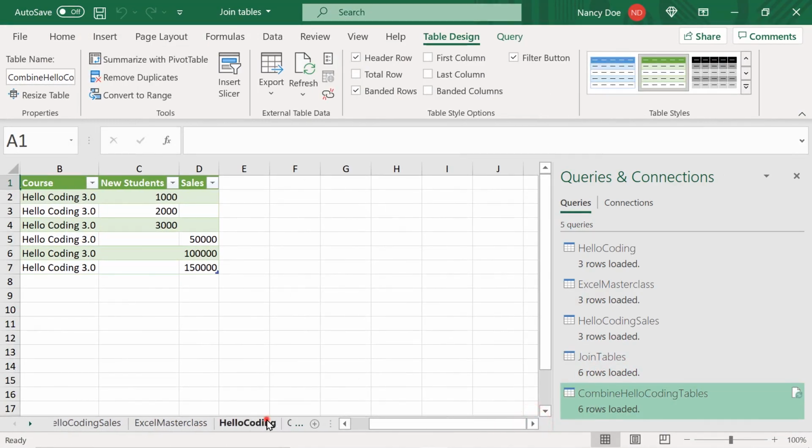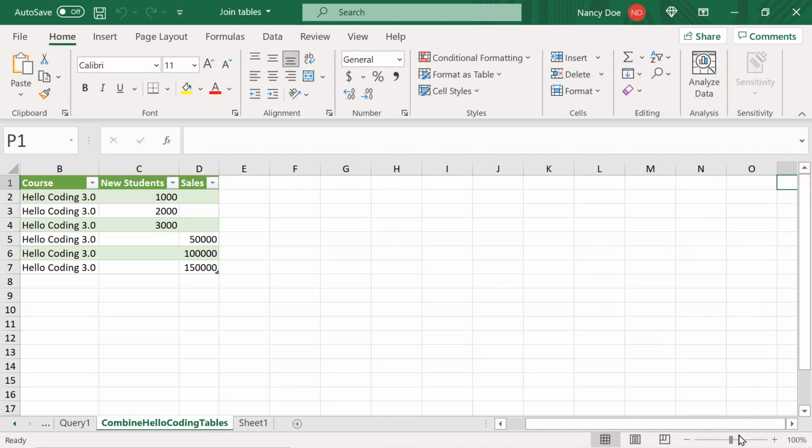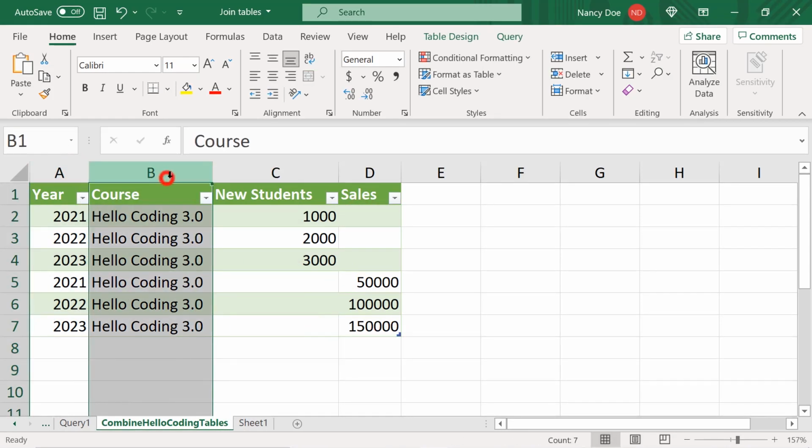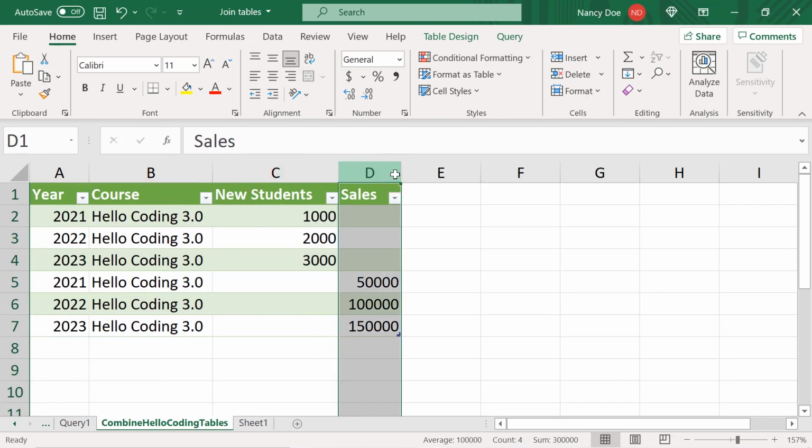And let's go ahead and go to our combine Hello Coding tables query. You'll notice because we named it before we launched, we can actually see the name of the query. Okay, then I can zoom in here and we can see the results as the table. So in Power Query, the result was null, but in Excel, you just get this empty cell. Okay, but truly the value is null. It's not blank. So here we have the year, the course, new students, and sales. So that is how we can combine two tables. Join me coming up in our next lecture where we'll continue our project.